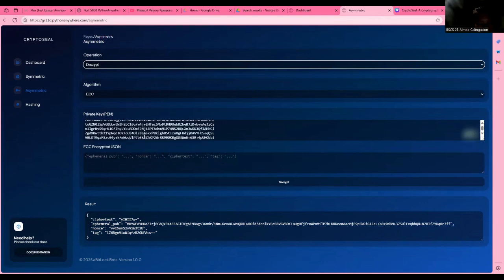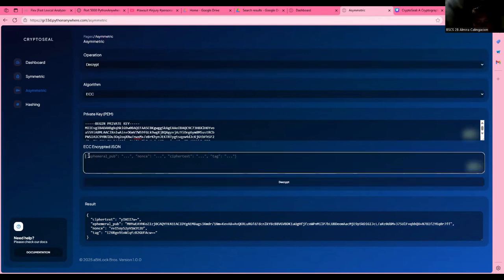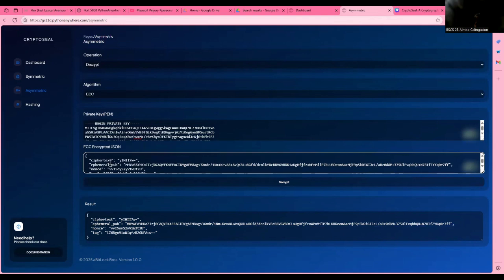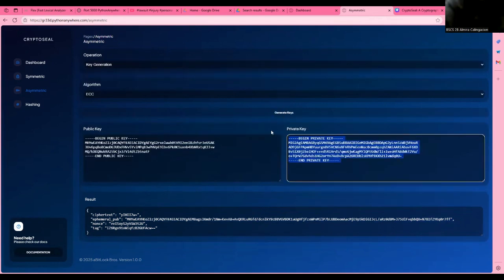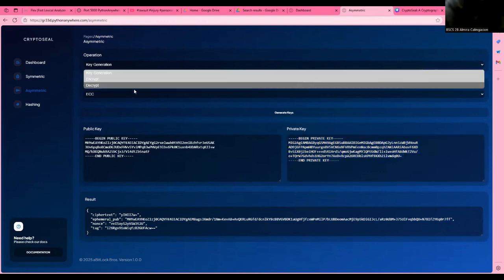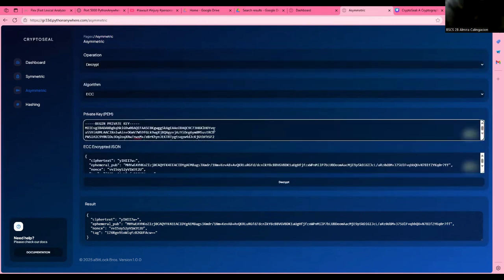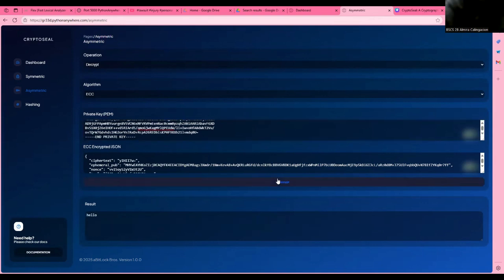So as you can see, the selection of algorithm changed the form. We're gonna paste what we copied earlier here. The private key is a bit different because that's what we used earlier, so we're gonna replace that with this here. So hopefully we get the message back. We're gonna press decrypt, and there we go. So we got hello back.